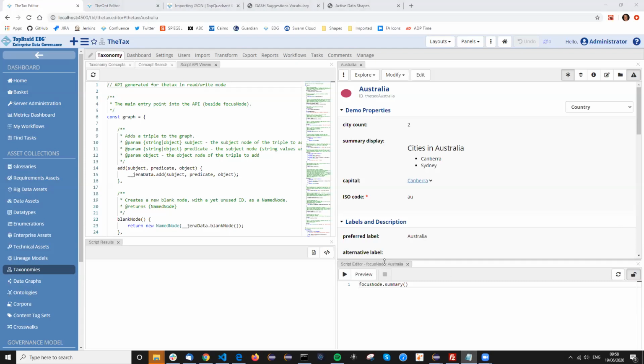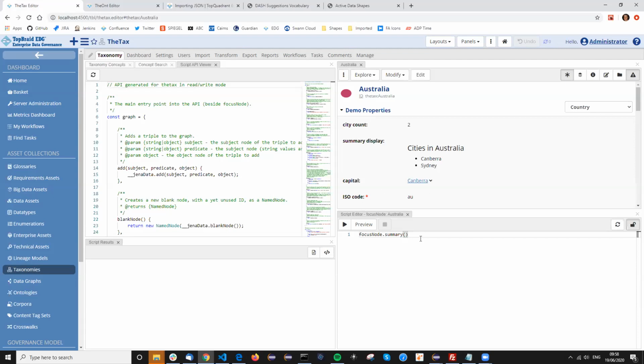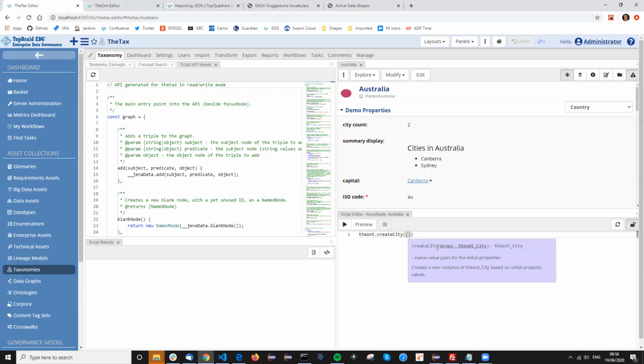Okay, let's try some other small example before we wrap up with this technology. So let's say we want to create a new instance. I said earlier that for every namespace, the automatically generated API contains an object that provides all kinds of useful utilities. One of them is a create function for every class. So for example, I could say create a city, and this takes an object as its parameter.